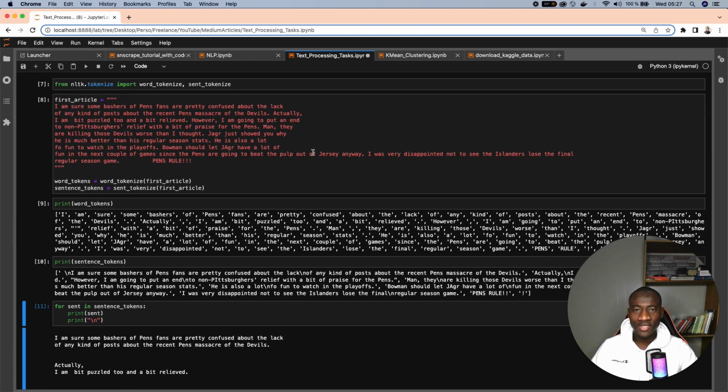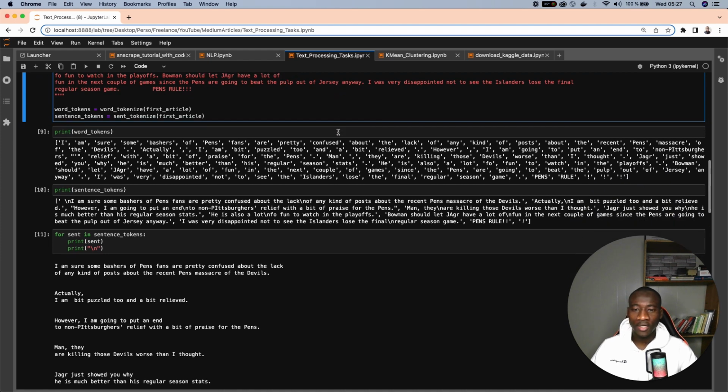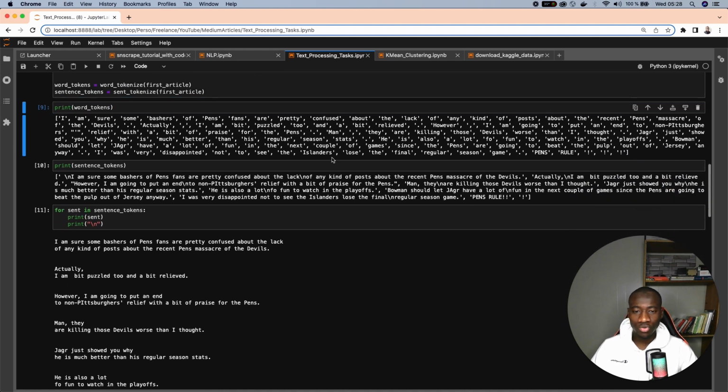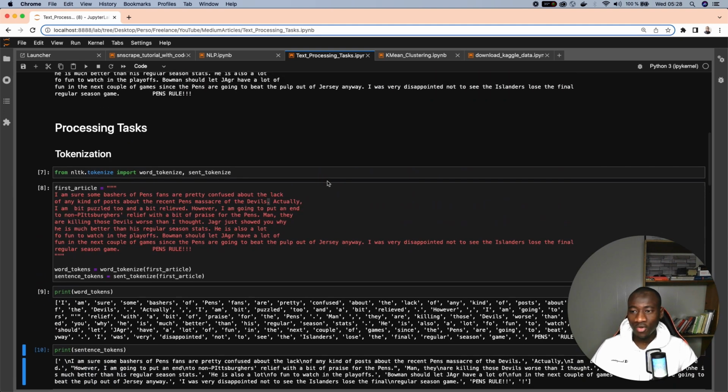This means that the sentence tokenizer tokenized sentences using the dot sign. Every time it meets the dot sign, it breaks and considers the next one as a new sentence. And yeah, these are the two tokenization techniques that I wanted to cover in this section.